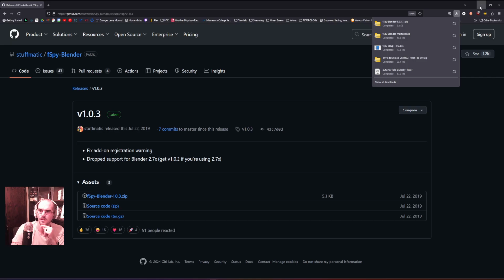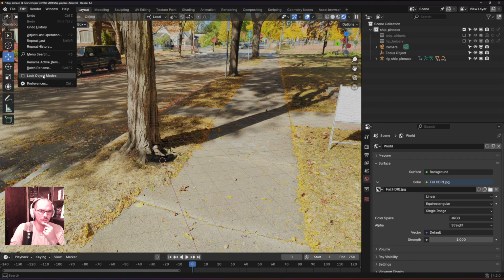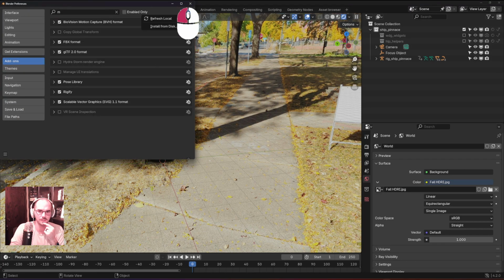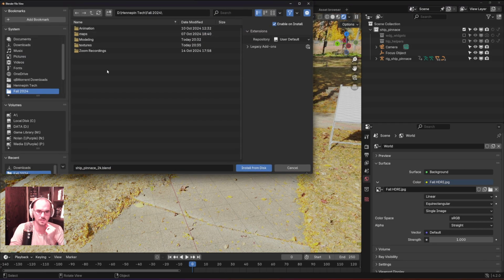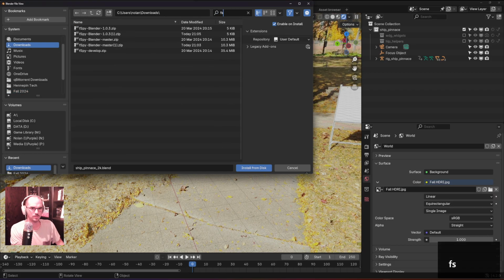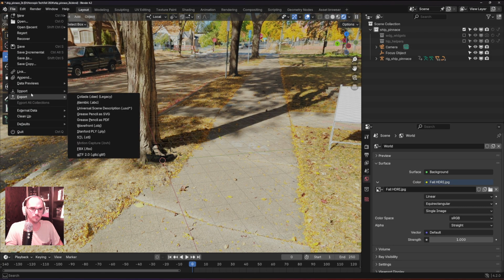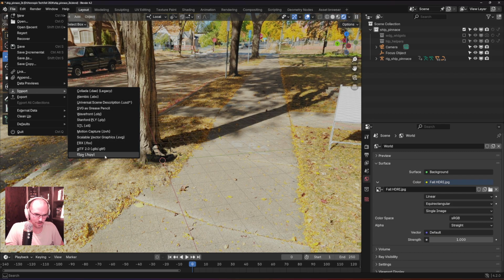Okay, so now I go to edit preferences, and you can see I've downloaded this a couple times over the years. Install from disk. It's in my downloads, and I want to search for fSpy. It's Blender 103. That's the Blender add-on. Install from disk. There it is. Import fSpy project. So now I should have the import somewhere in here. There it is at the bottom, fSpy.